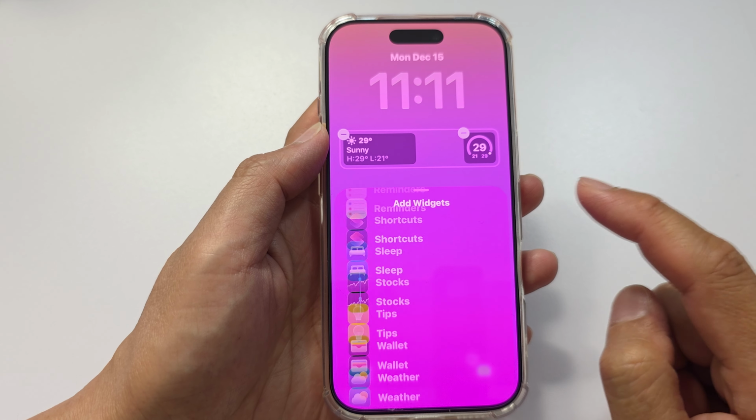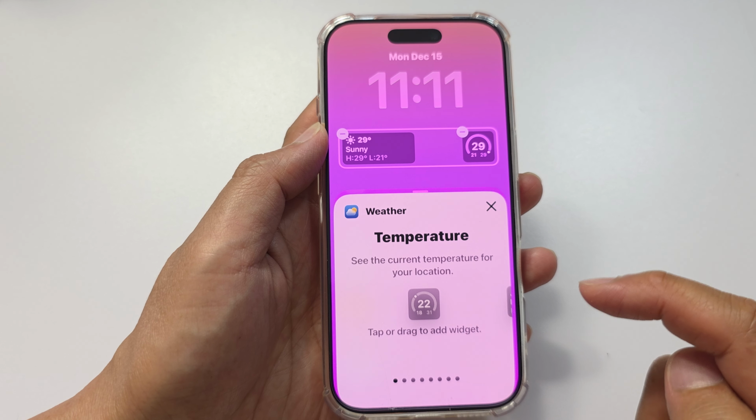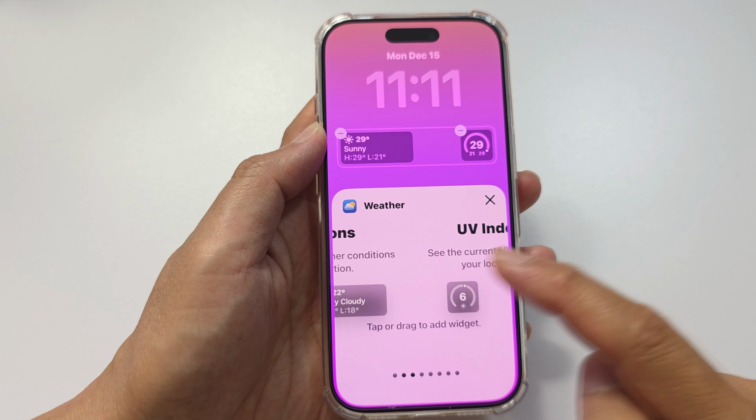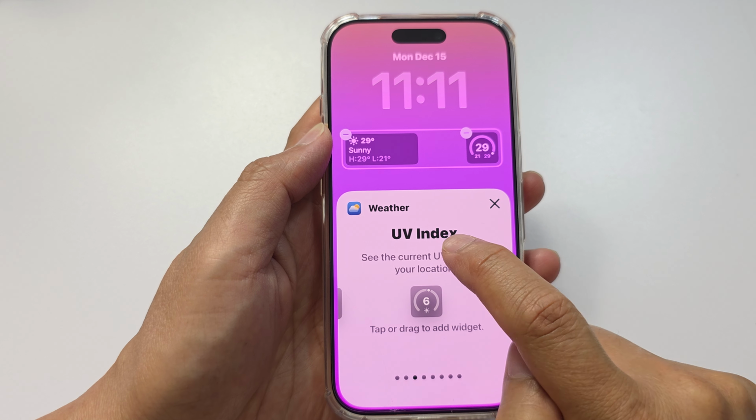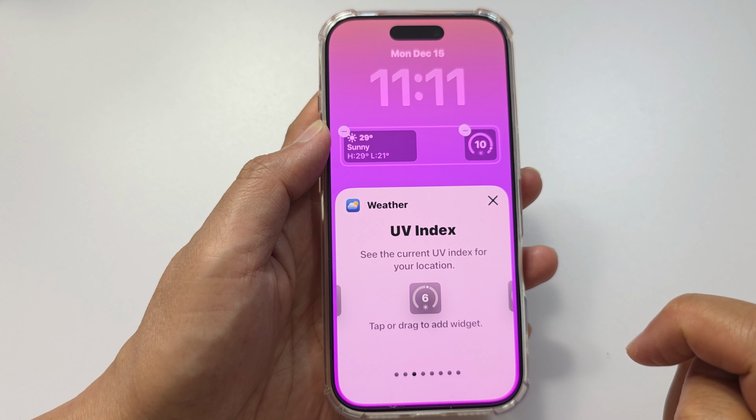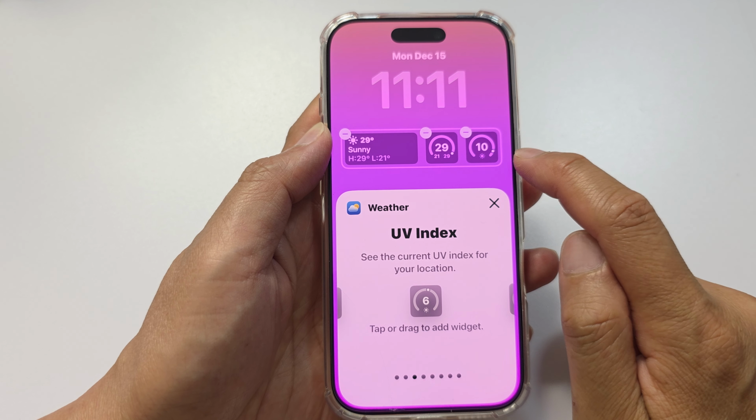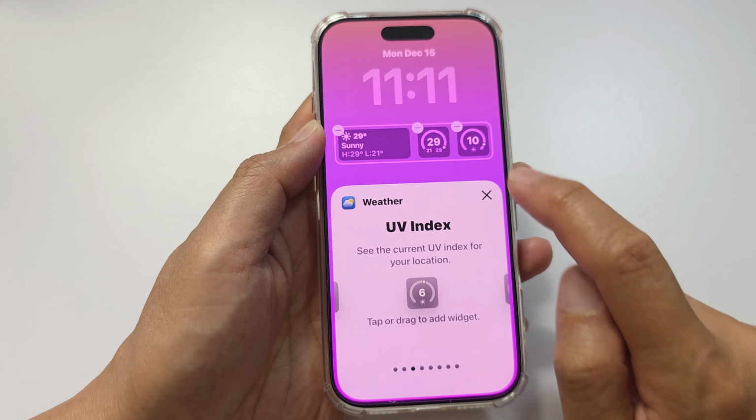Then we scroll down to the bottom and tap on weather. Next, we swipe across and select UV index. So tap on that widget, and the UV index will be added to the panel.